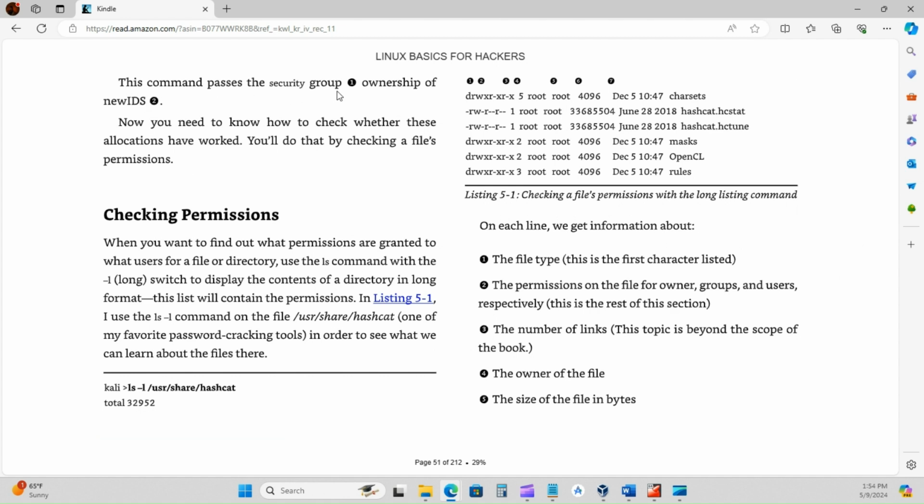This command passes the security group ownership of the new IDS, or in my case, Bob's file. Now you need to know how to check whether these allocations have worked. You'll do so by checking a file's permissions. Checking permissions. When you want to find out what permissions are granted to what user for a file or directory, use the ls command with the -l, long, switch to display the contents of a directory in a long format.